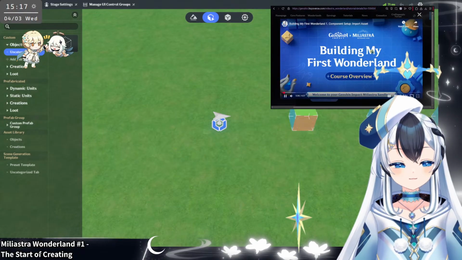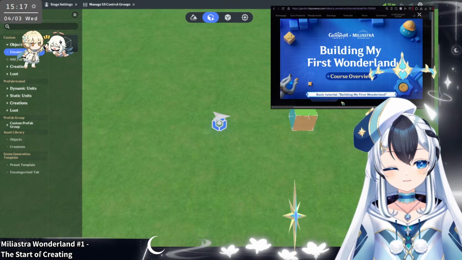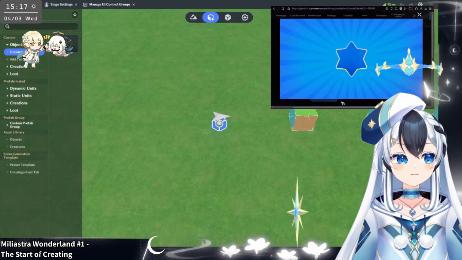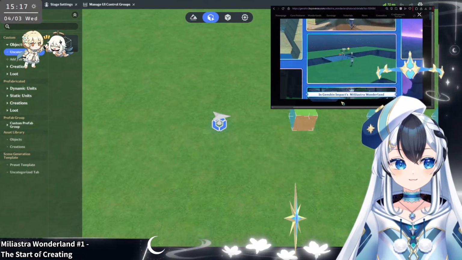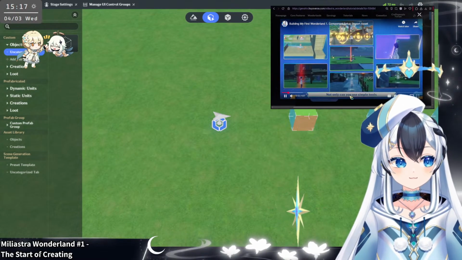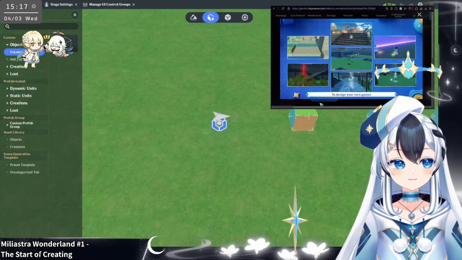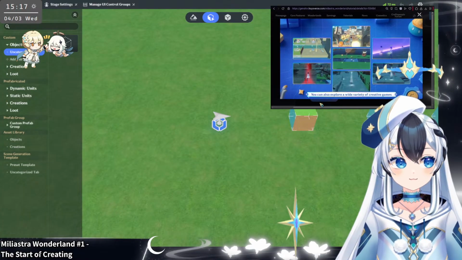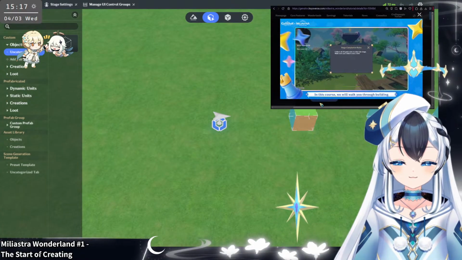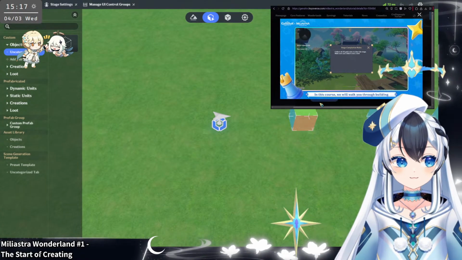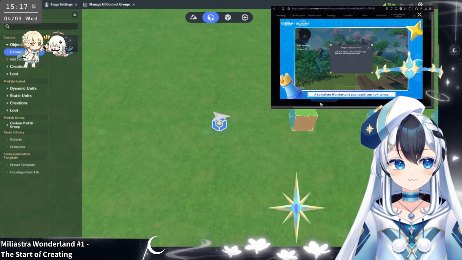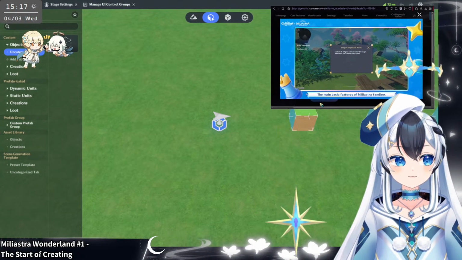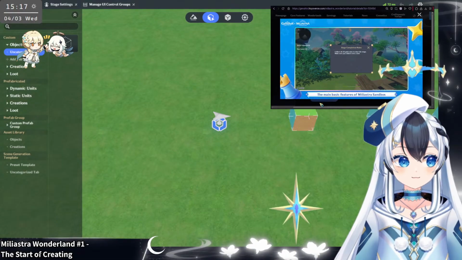Extra Sandbox Basic Tutorial, Building My First Wonderland. In Genshin Impact's Miliastra Wonderland, not only can you use simple tools to design your own games, you can also explore a wide variety of creative games created by other players. In this course, we will walk you through building a complete Wonderland and teach you how to use the main basic features of Miliastra Sandbox.